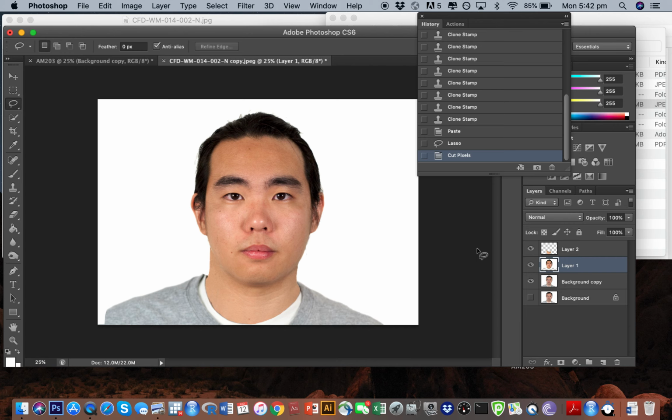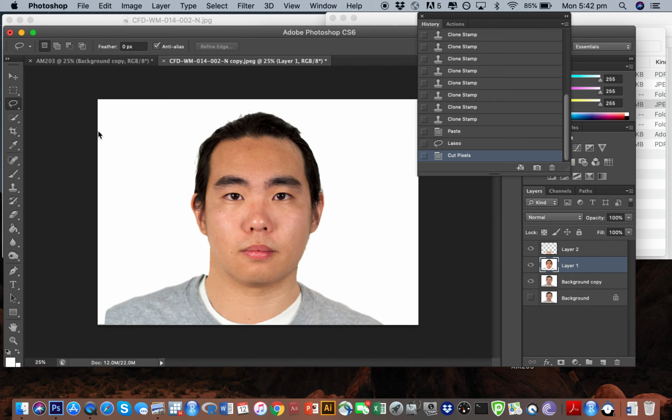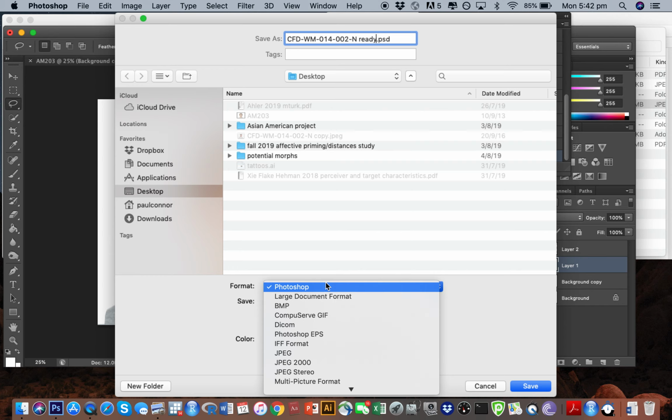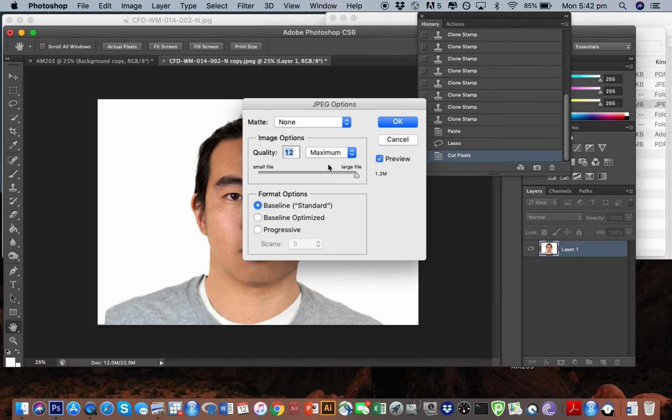So I need to save these so I can put them into the morphing software. To do that, just go File, Save As, probably save as JPEGs. I think PNGs probably work fine. And then I'm just going to go, copy is fine. So copy is not fine because it's already called copy. So I'm just going to go ready, select JPEG, and then just save it. And I guess the maximum quality.